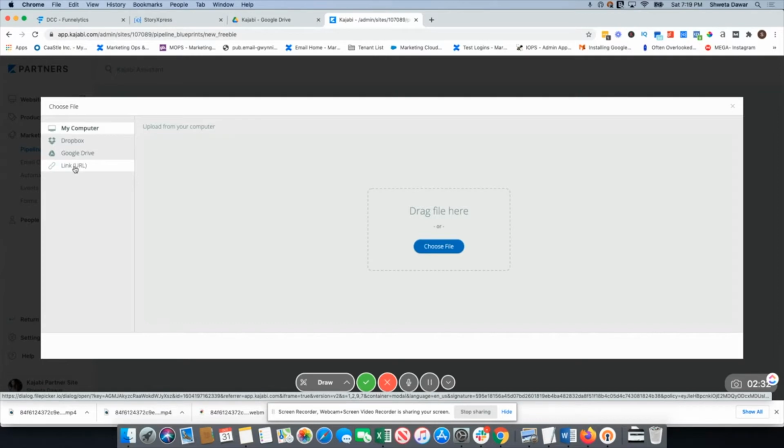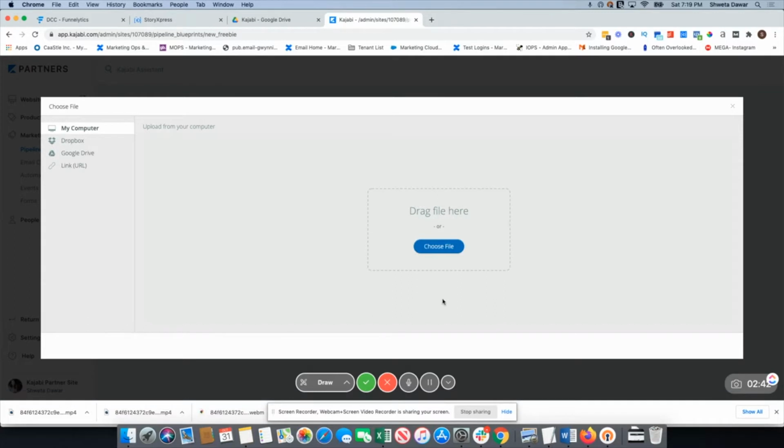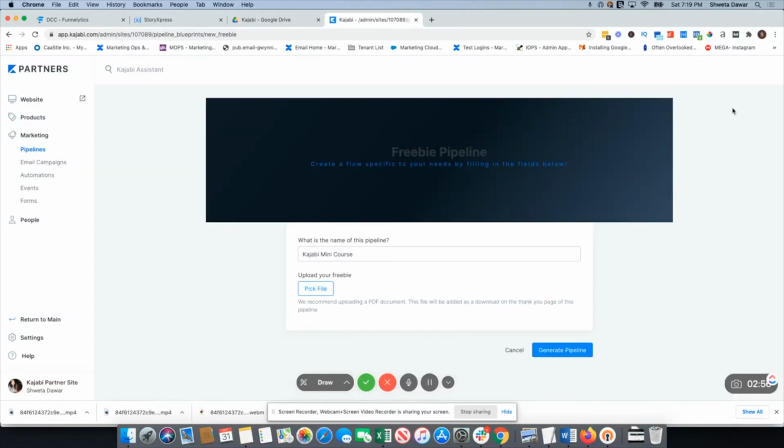Generally, if you're using video, whether that's to create your product in Kajabi or to add a file, always use the Google Drive option. If you try to upload a video file directly from your computer, it takes a really long time. But if you do it from Google Drive or Dropbox, it is way quicker. So keep that in mind if you're using videos as part of any of your products that are hosted in Kajabi. I'm just going to hit Generate Pipeline.